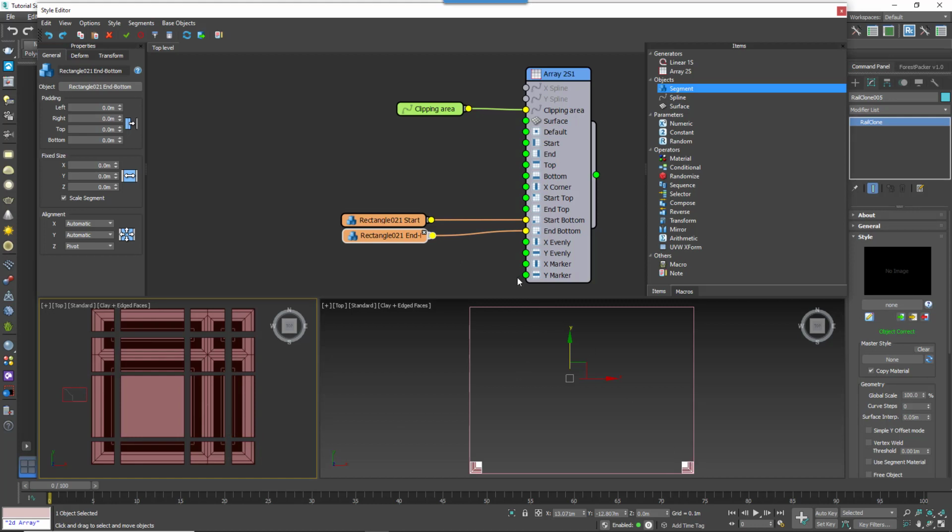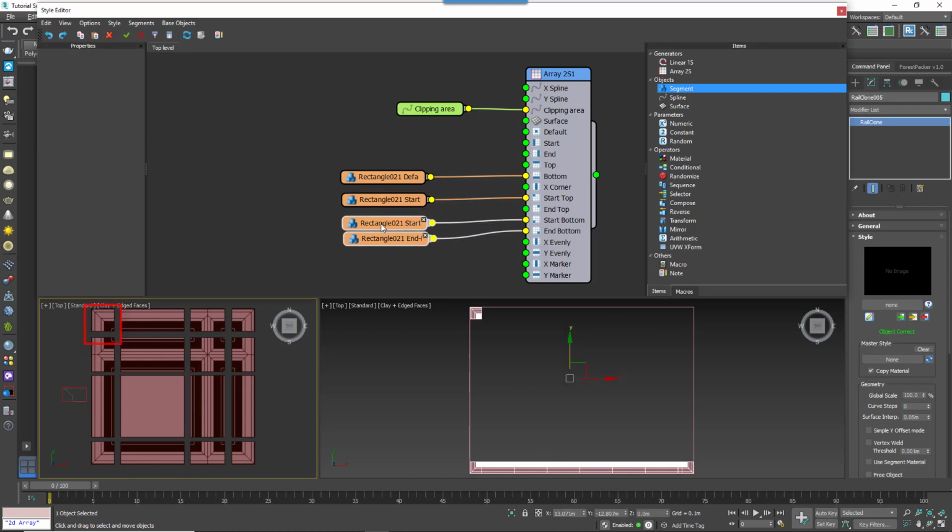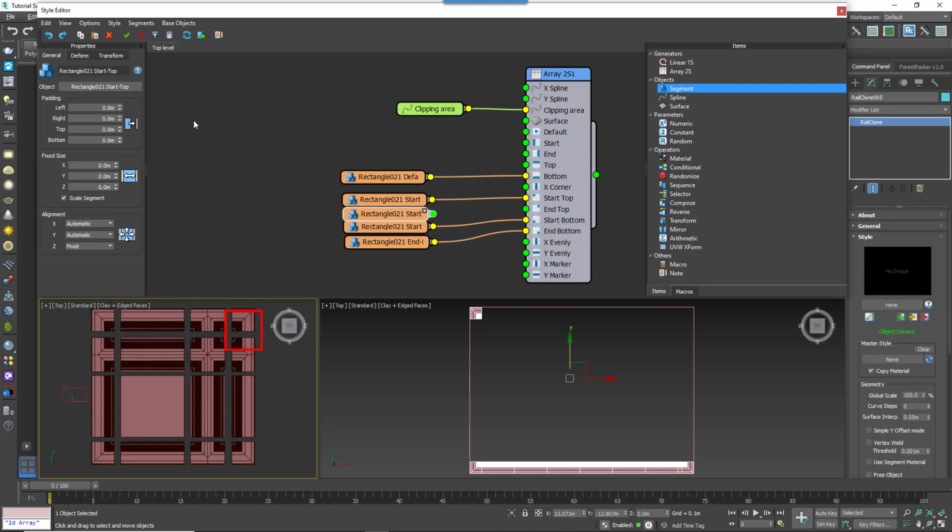So now I've got the left and the right hand corner. To fill in between these two, I'll clone the segment node again and wire it to the bottom input, and then pick the appropriate segment from the scene. Now we'll do the same for the top. Clone and wire the start top, end top, and the top segments to their relevant inputs.